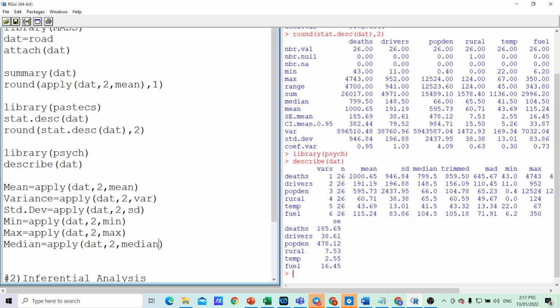Quartile and skewness. Okay, quartile. Apply, that's to quantile, according for the quartile. And skewness. Okay. Skewness equal to apply, that's to skew. Okay. So what is the function of this?